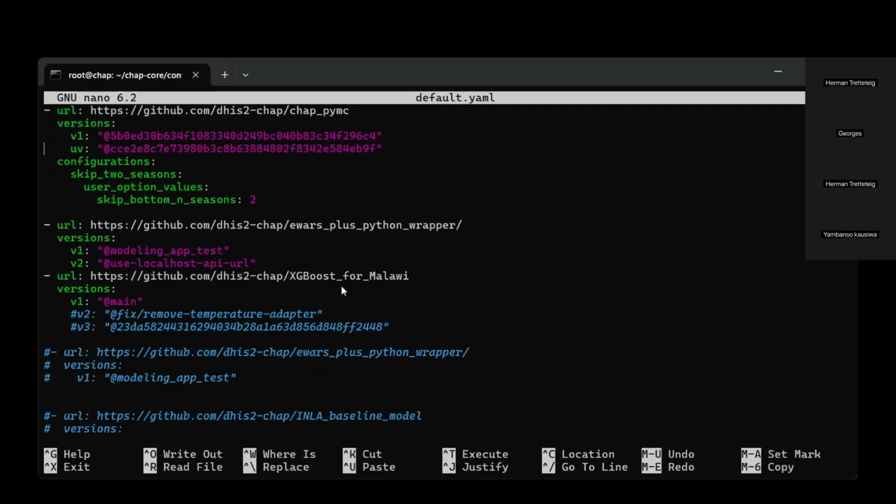So we can just add it. And for those that are not familiar with YAML, each of these dashes here represents one item in an array or a list. So we could just add a new item in this list of available models.